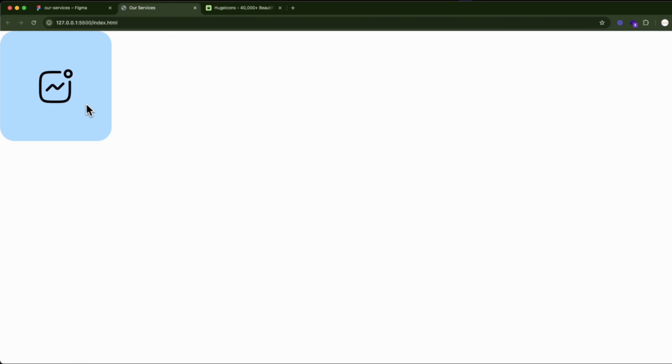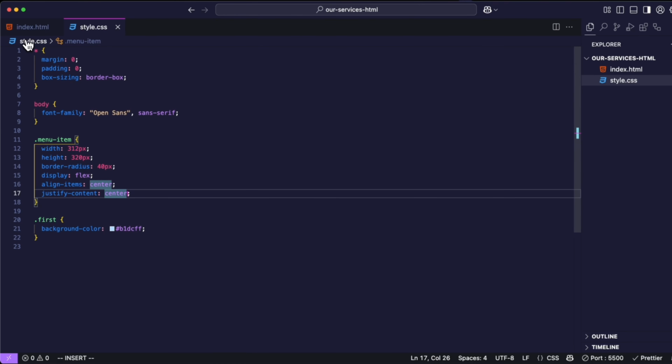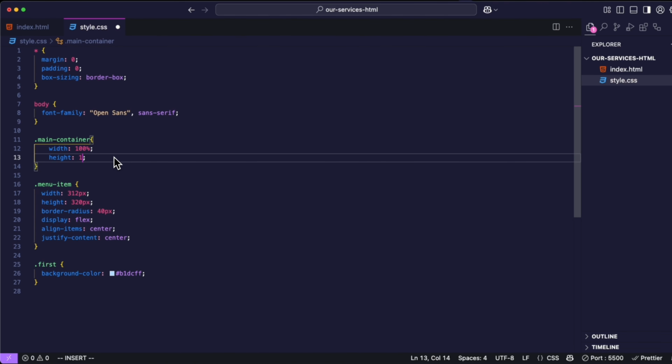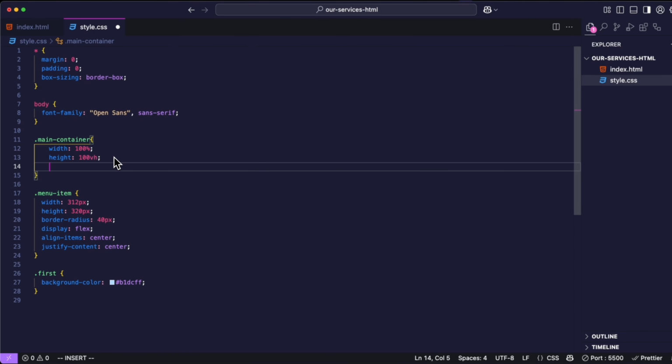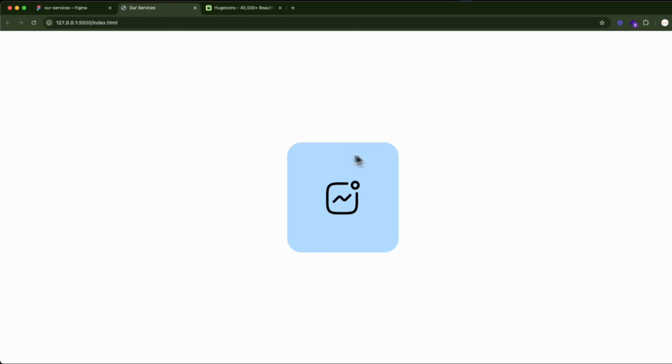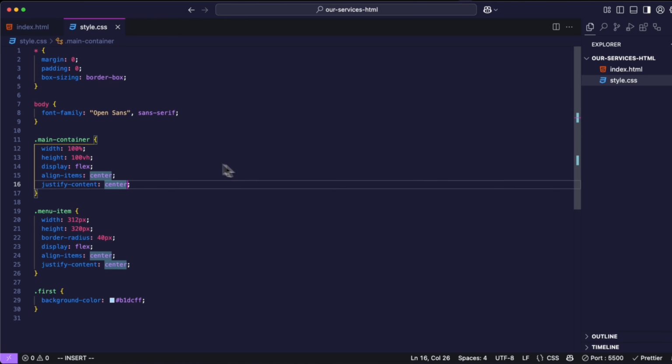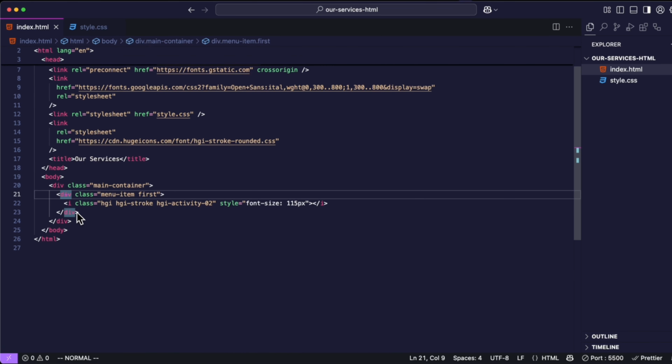Now we'll just bring this icon in the middle of the screen. So for that, we'll do flexbox in the main container. So let's do that. Width will be 100%, height will be the whole screen. Our display will be flex. Yeah, it's in center. Now we'll just copy paste this exact same icon 2 more times. After that, we'll update the color and the icons. So let's do that very quickly.